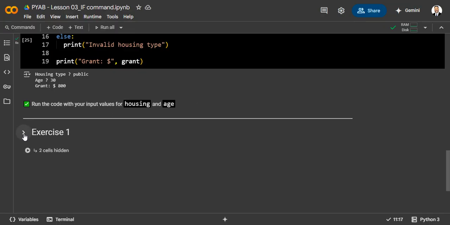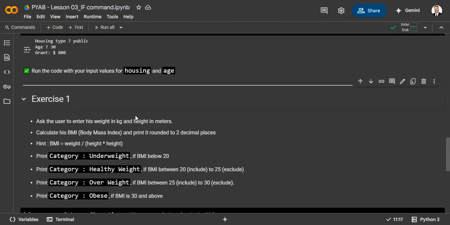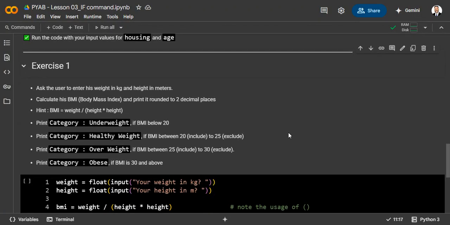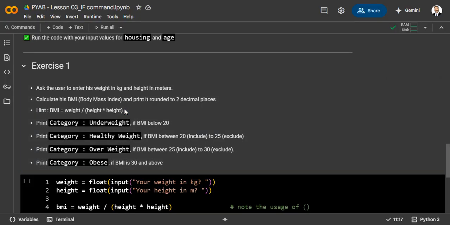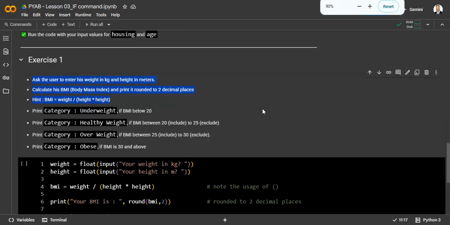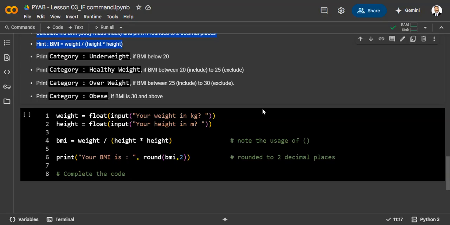So you've got an exercise to complete here. It's the same BMI exercise which you have done before. This portion until here we have done. Then we have to do a branching here. Below 20, you need to print out underweight. Between 20 and 25, 20 included, 25 excluded, you need to print out healthy weight. And overweight and obese accordingly.